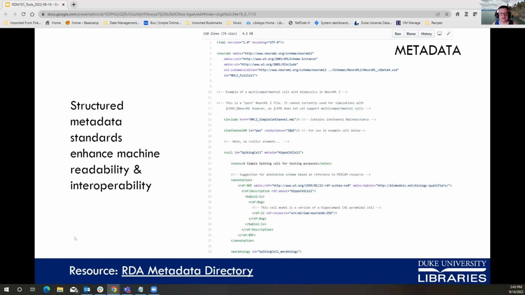Standardized or structured metadata is typically written in XML because it allows people to define their own fields. XML is very flexible. As a result, different disciplines often develop their own metadata schemas in order to better capture and represent information that is specific to that field using common terminology and information structure. The example we have here, and I'm not sure how easy it is to see because it is quite small, is an example from computational neuroscience, and it's called NeuroML.